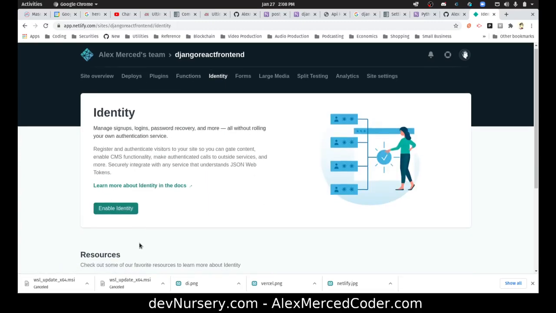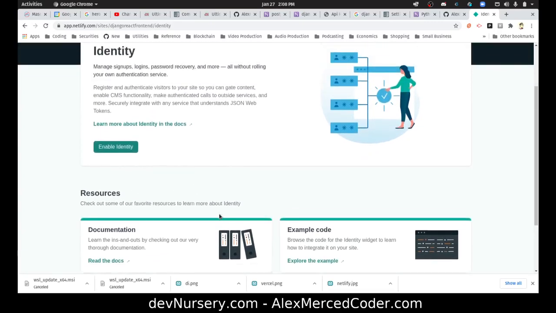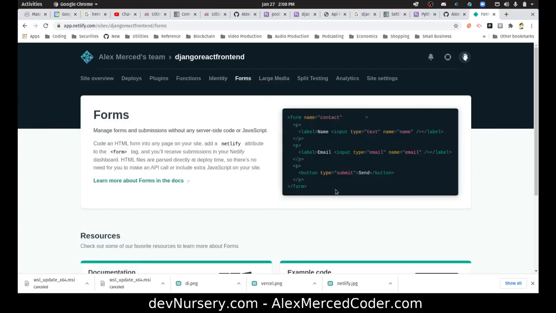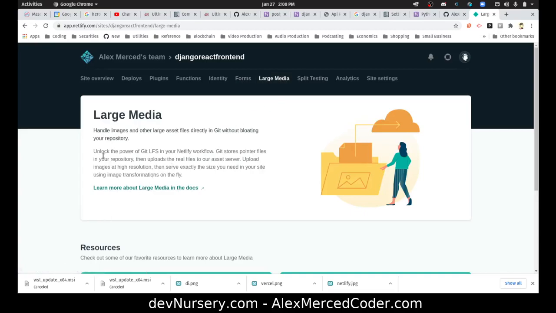Identity. This is like creating authentication, so you can manage signups and logins. And instead of having a user database using Django like we are, you could actually just have it all on Netlify. Forms. Literally all you have to do is add this. Where's the form? Right here. You just add this word on Netlify. So if the website's hosted by Netlify and you add this little thing to your forms, it just automatically captures the submission of the form here, which is pretty cool.